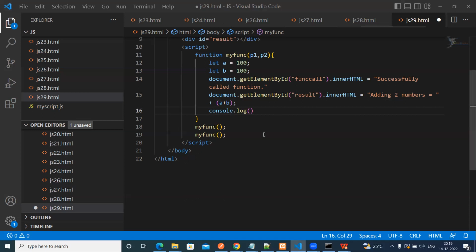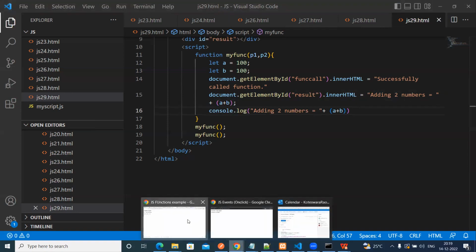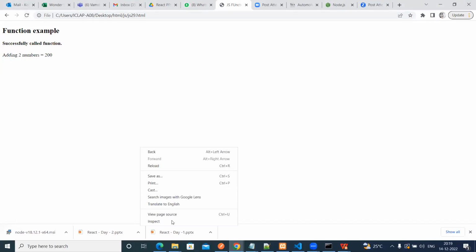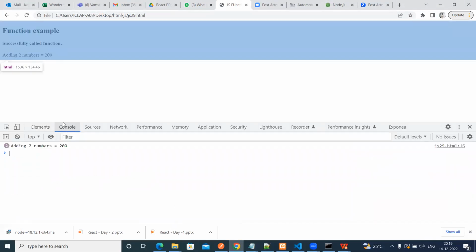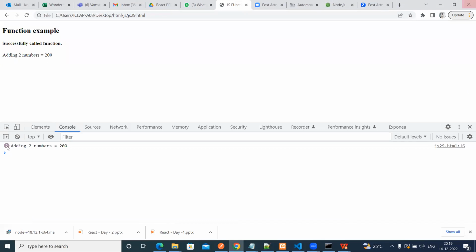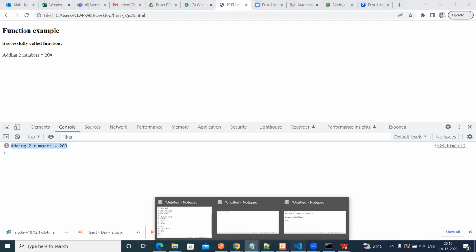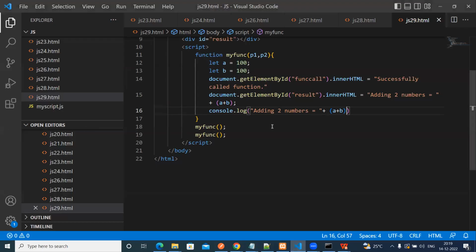Sorry guys. So this function I am calling 2 times. So then I am placing this result into console.log, right? So now here, see it is called 2 times, but we are getting the same result. There is no use if we call the function multiple times like this.